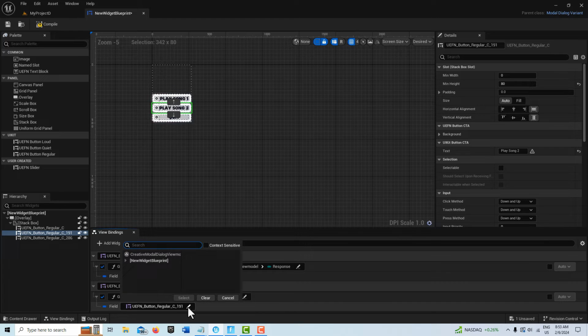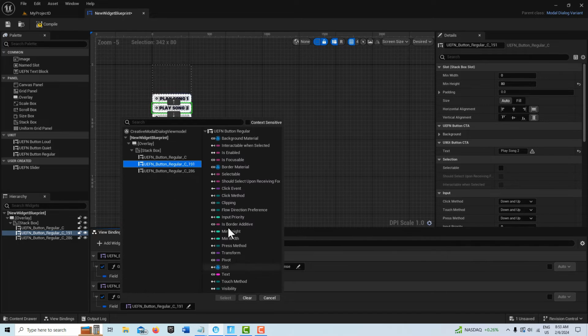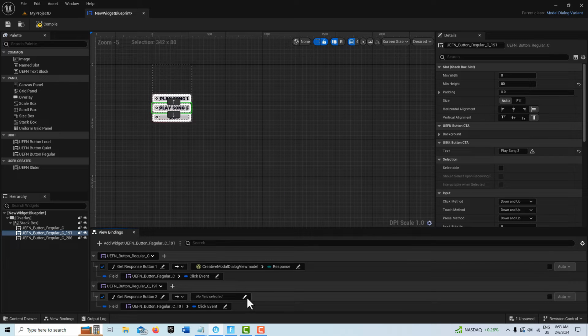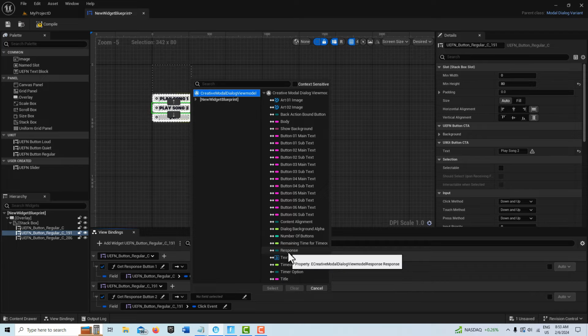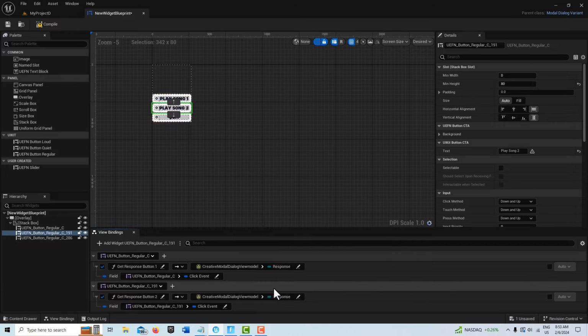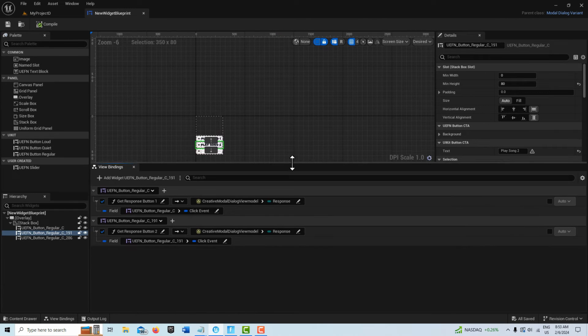Response button 2 here. Widget blueprint, overlay, stackbot button. It's a click event, select. And here we go there. And it's on response again, select. Compile that. No errors, thank goodness. You get a lot of errors doing this.